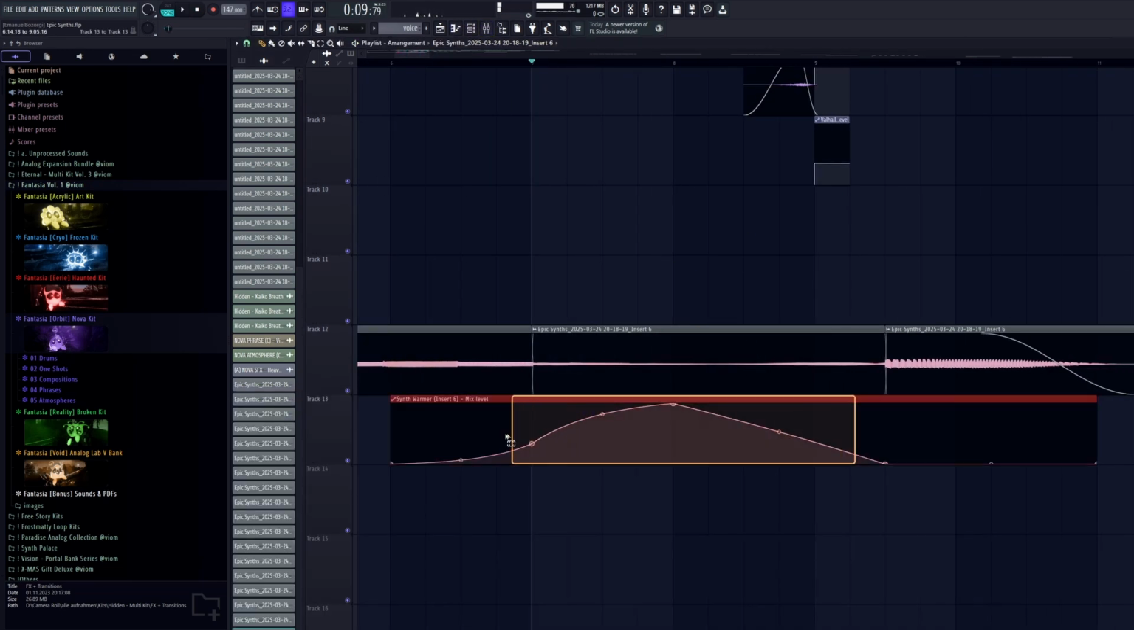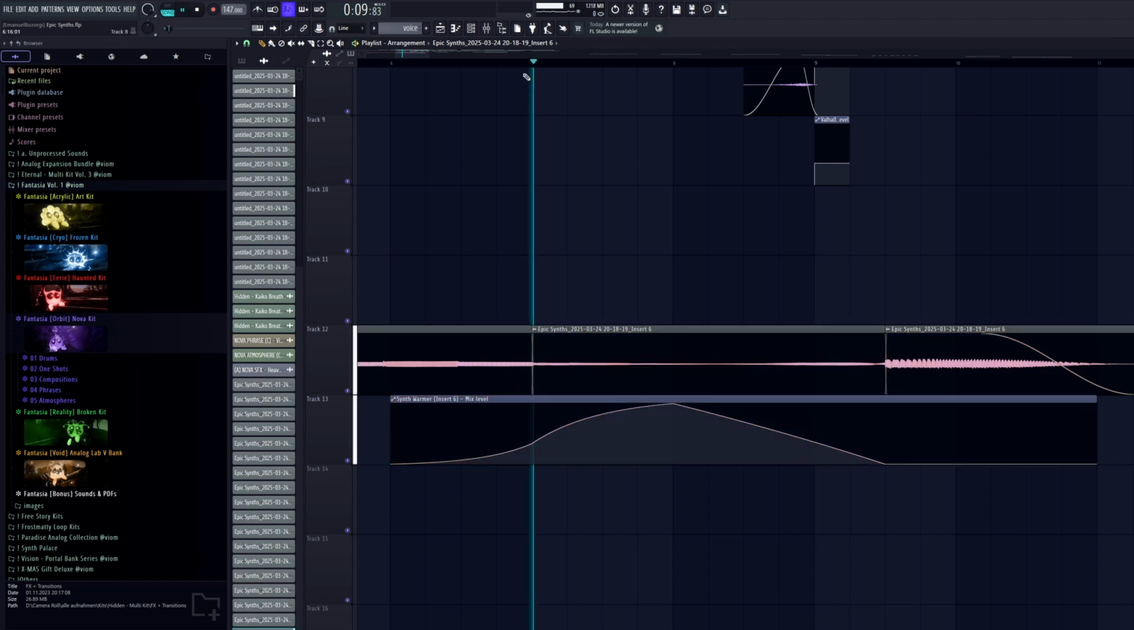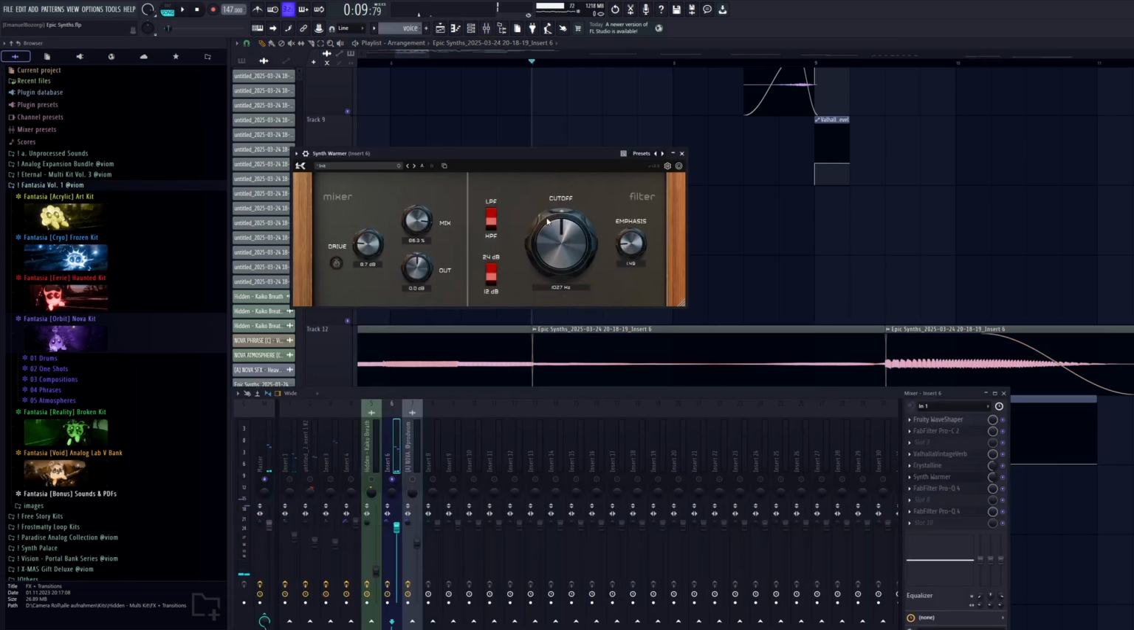The reason why it sounds like a spaceship kind of right here is just synth warmer. And the important thing is this cutoff right here is on 1000 Hertz.